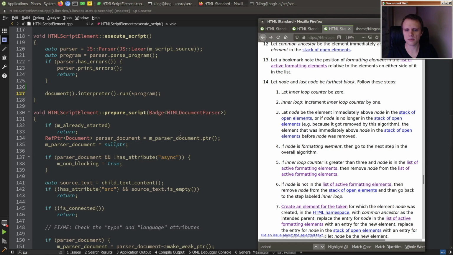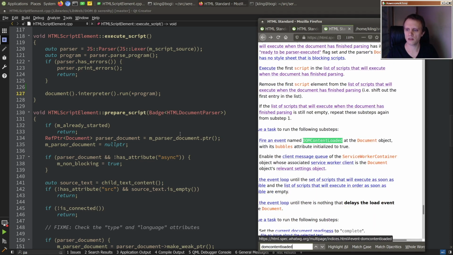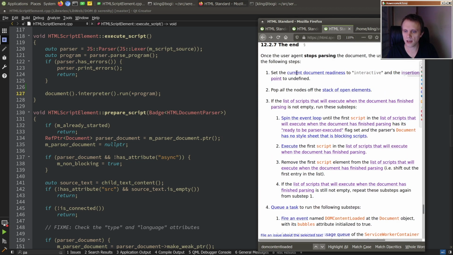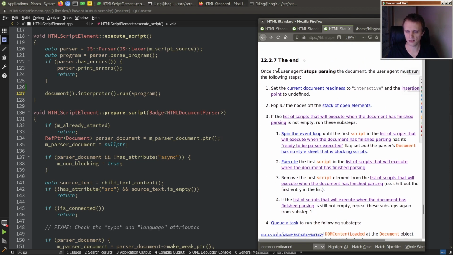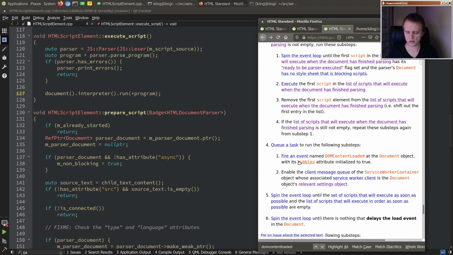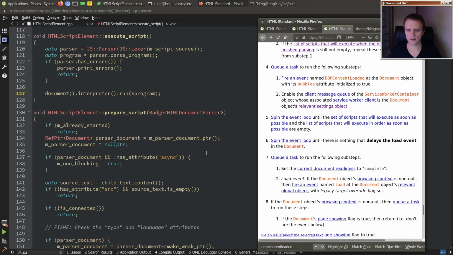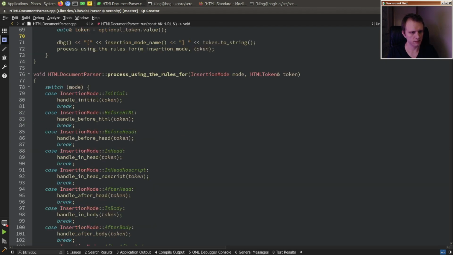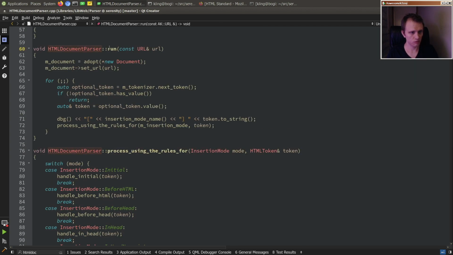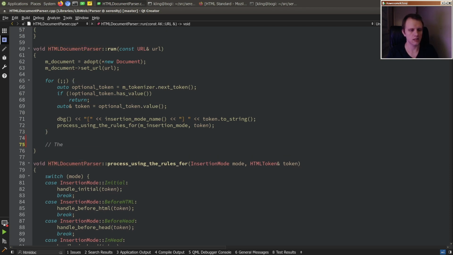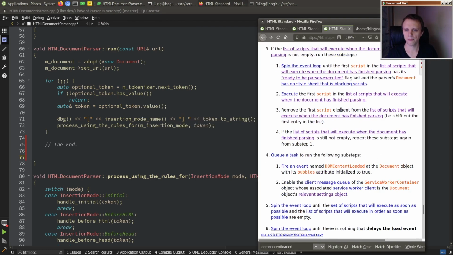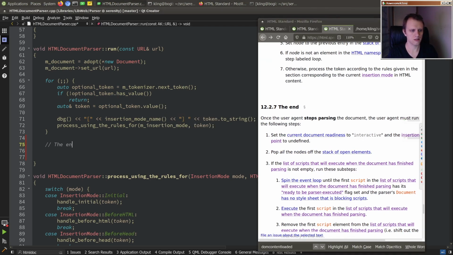I wonder if it says something about that here. DOM content loaded. Oops, that's actually something you should do. The end, right? So when we've finished parsing, there's a whole bunch of things that we should do. I think we can short circuit this list a little bit for convenience right now. So basically, run the parser, and then when we exit, this is the end, right? So we should do a whole bunch of things. The end.